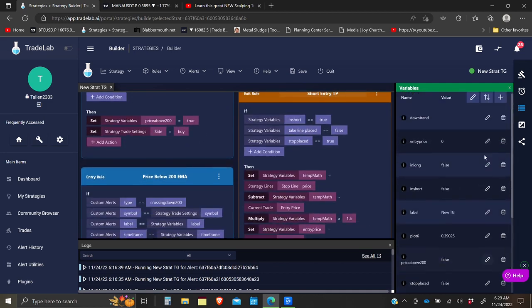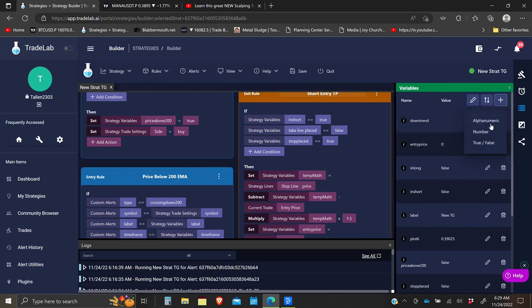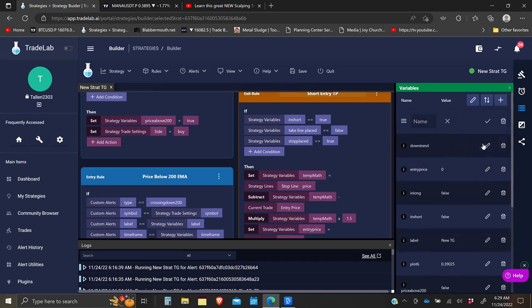I'll show you how to set up a variable real quick and hit the plus button. You've got to decide if you want it to be a name, a number, or true and false. If you're doing data from TradingView, you're going to want to do a number. If you want something to be true or false, like the 200 EMA right here is false right now, like this, you put in your name.